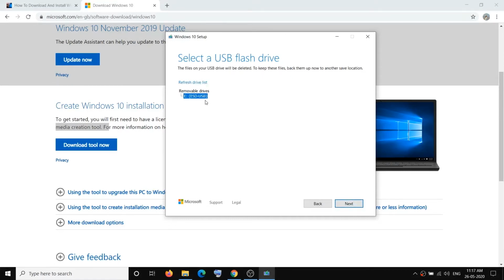So make sure that you have only one USB flash drive connected to your computer. Disconnect all the external devices. If you have any other external devices, maybe like an external hard drive or any other flash drive, make sure that you select the right USB flash drive which you want to use, then click on next. And once the download is complete, it will go ahead and create a bootable media.